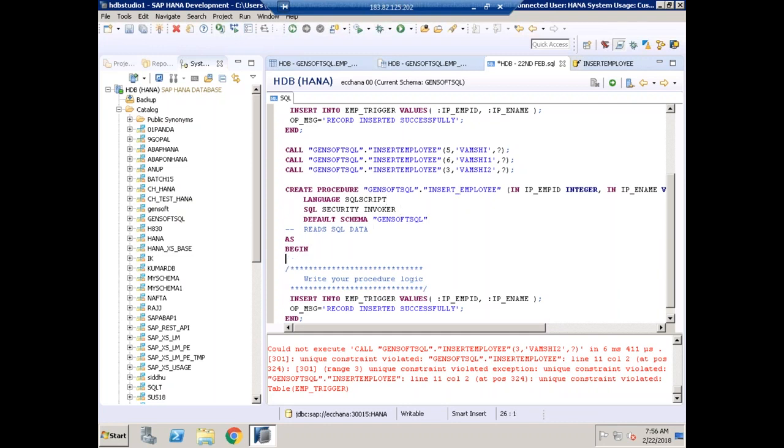How do we handle it? We need to first declare that exception. So how do we do it? You'll say declare. Try to understand. At the beginning of the procedure body, we use the keyword declare. Then there is another keyword: exit handler for SQL exception.